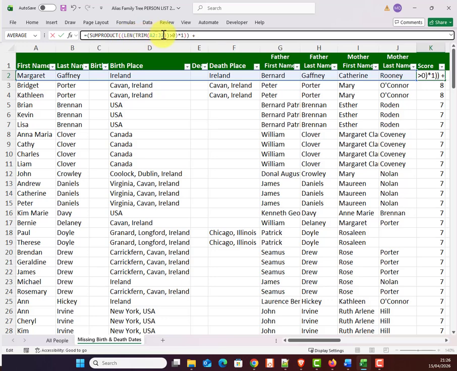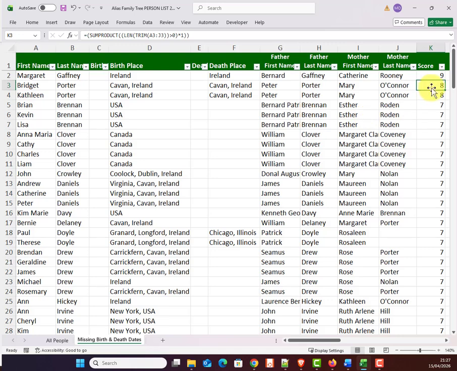piece here, the LEN TRIM. Open a bracket, LEN TRIM, open a bracket. I want to work on J2, mother last name, close my brackets, and I am multiplying that by 1. Hit enter, and notice that what was an 8 has immediately gone up to a 9.